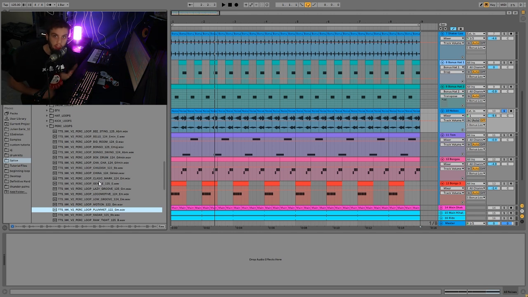You know, all this kind of stuff. And again, it just adds a nice background texture to it. So that's what that's doing. It's super quiet in there. And then we have these bongos and this tom sample.